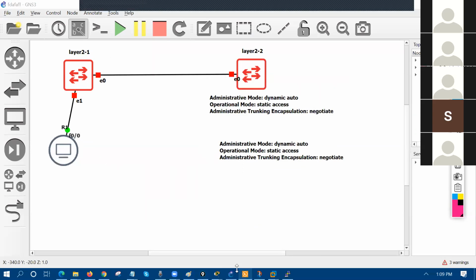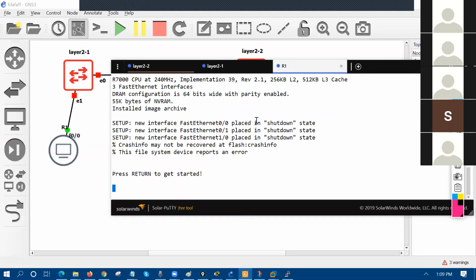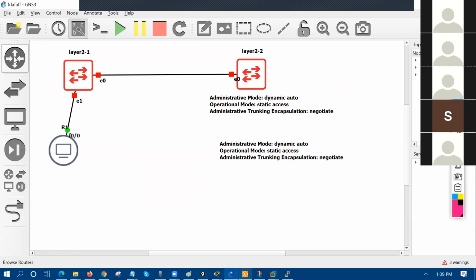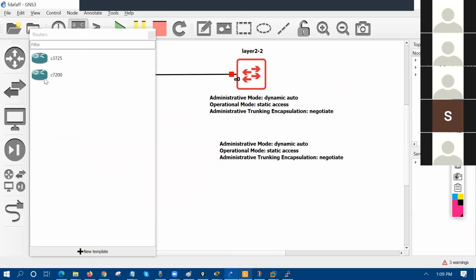So this is my router, and if you just go to the router, this is my 15.0.